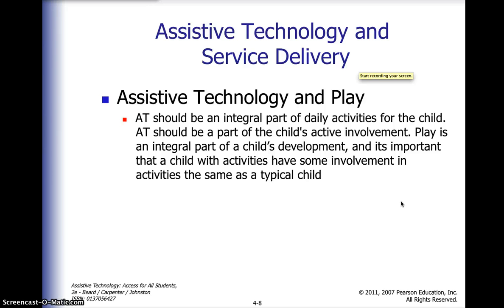Assistive technology in play. AT should be an integral part of daily activities. For the child, AT should be a part of the child's active environment. Play is an integral part of a child's development, and it's important that the child with disabilities have some involvement in activities the same as a typical child. It's the idea of normalization and inclusion, that the child should have the same kind of activities as any other child in general ed, and we try to include them with their non-disabled peers to get them involved socially as well.